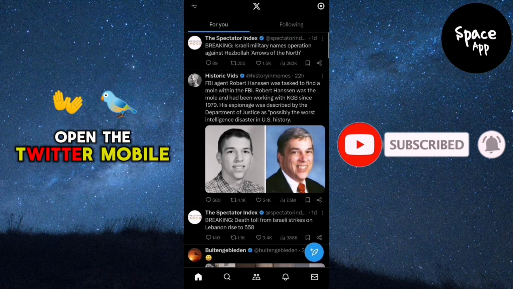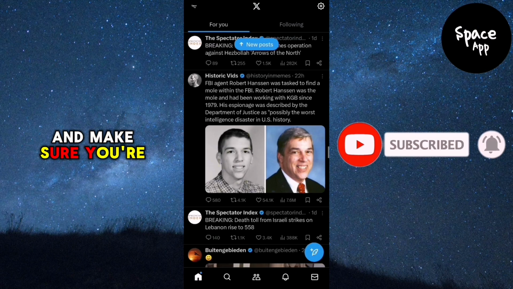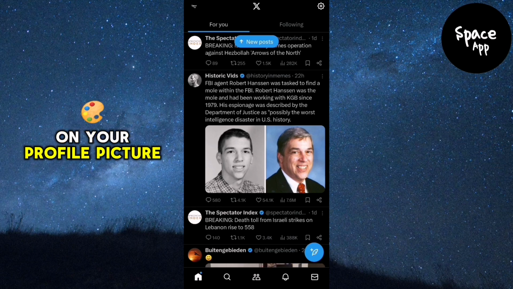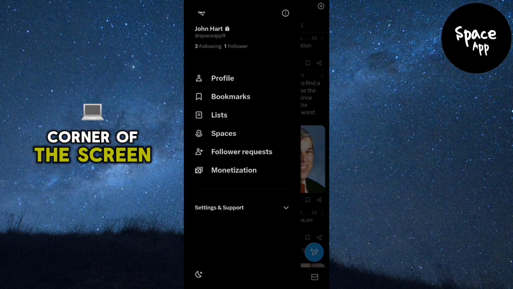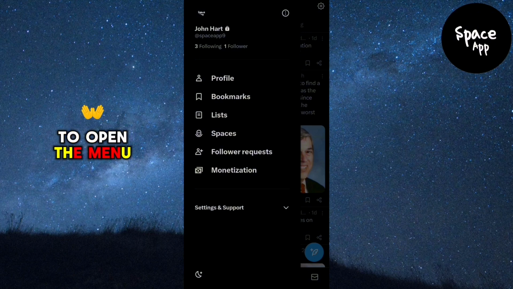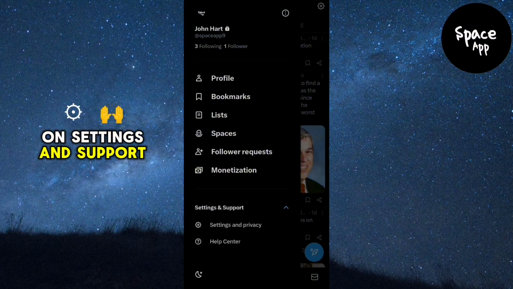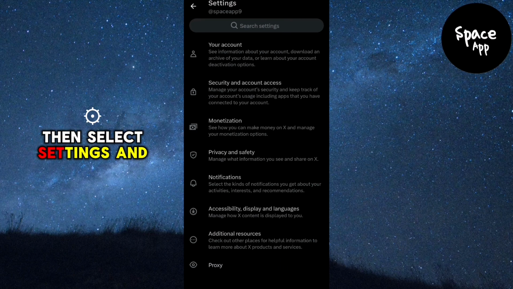First, open the Twitter mobile app and make sure you're logged into your account. Once you're in, tap on your profile picture at the top left corner of the screen to open the menu. Scroll down and tap on Settings and Support. Then select Settings and Privacy.